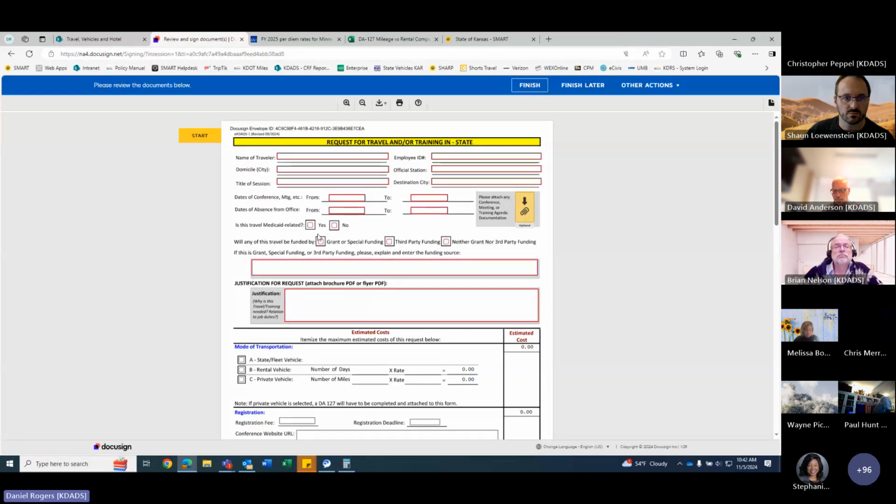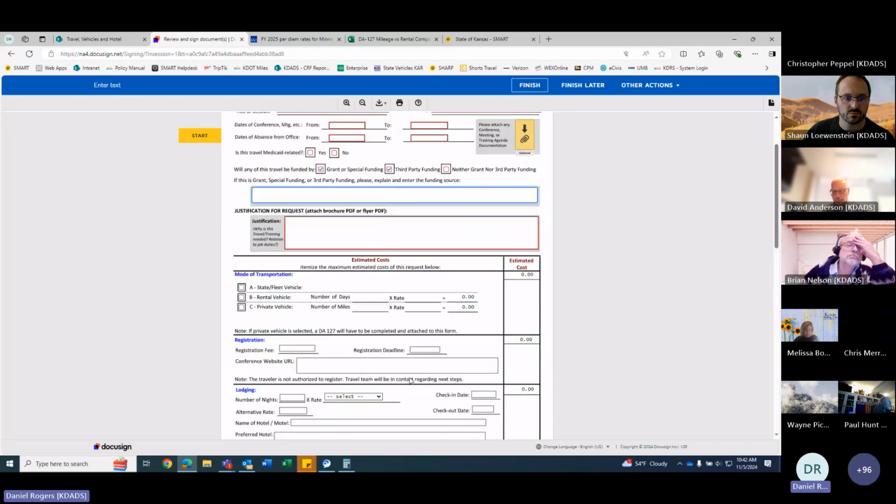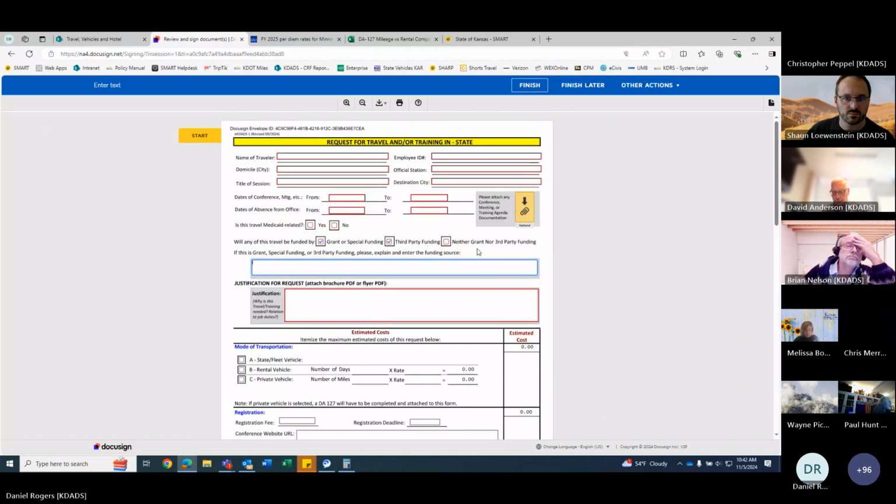You should only be able to push... You can push two as long as you're explaining both. Okay. I'm not sure if that'll throw an error or not. But if it only allows you to select one, you can, in your explanation below, enter that it'll be both. Particularly for your group, note a lot of your travel is both, or is grant special funding anyway. So you can just type it in the funding source explanation if it doesn't allow you to select both.